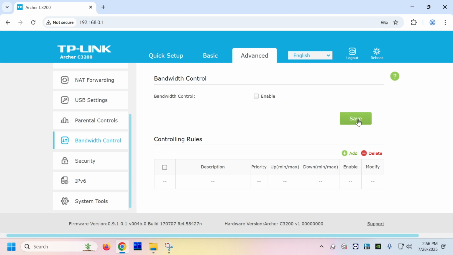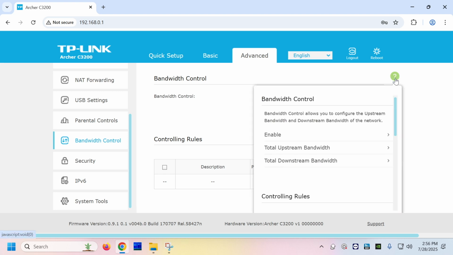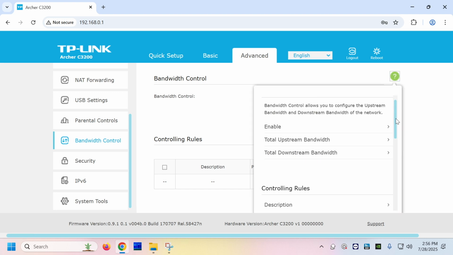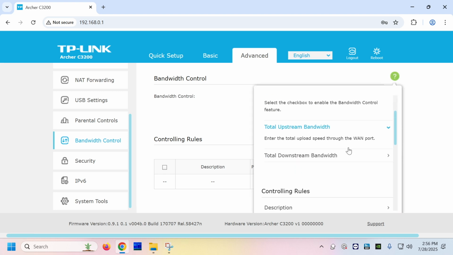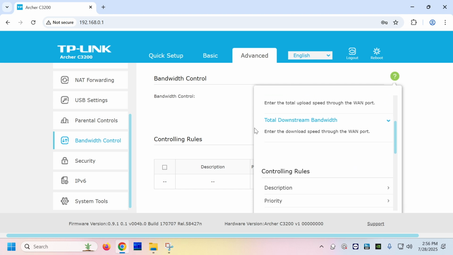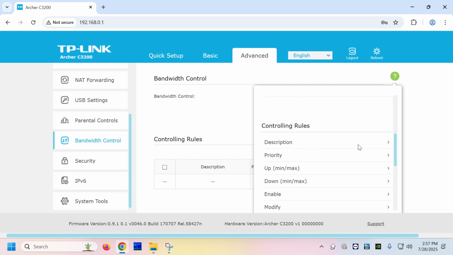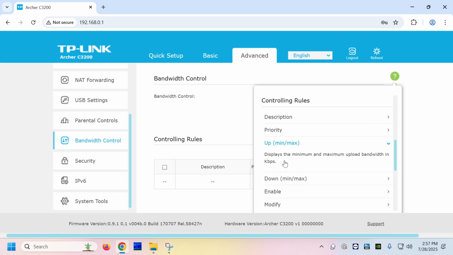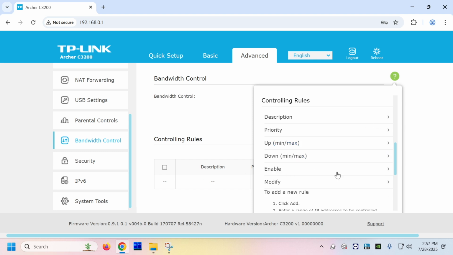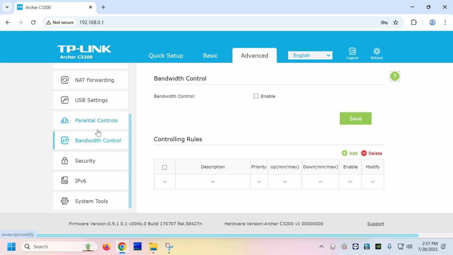Just make sure that if you've edited anything on this page, you click save. If you want a little more information on bandwidth control, you can click this question mark and a little help bubble will come up. It displays the minimum and maximum upload bandwidth in kilobytes per second, so if you want more information, head over there.